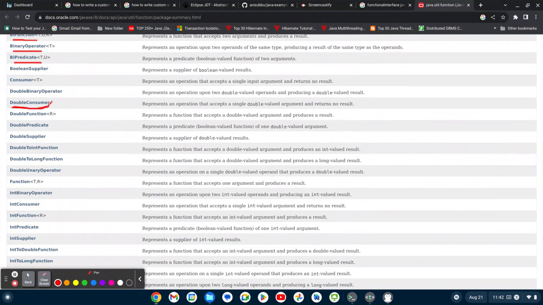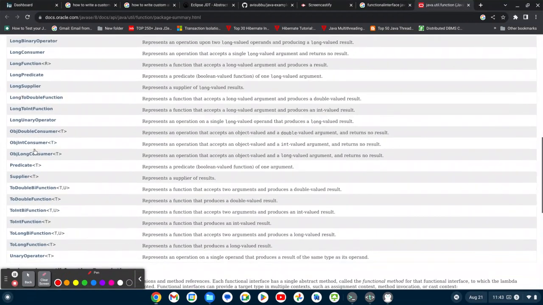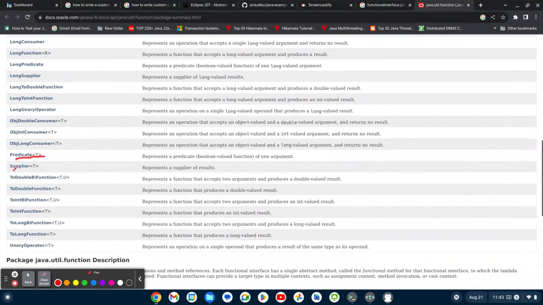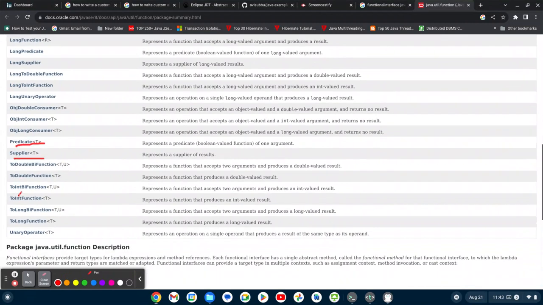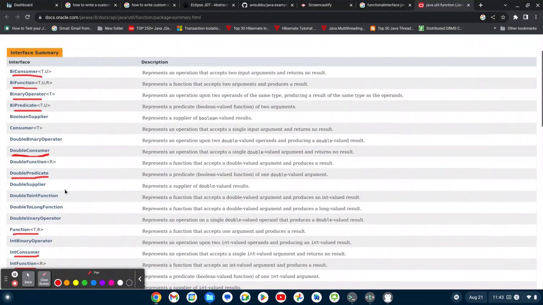It takes a double value. Similarly, DoublePredicate takes a double as an input for the predicate. Similarly we have IntConsumer, IntFunction, and various other predicates, Supplier, and Function, etc. So today we'll look into the usage of these various functional interfaces that are provided as part of the JDK.